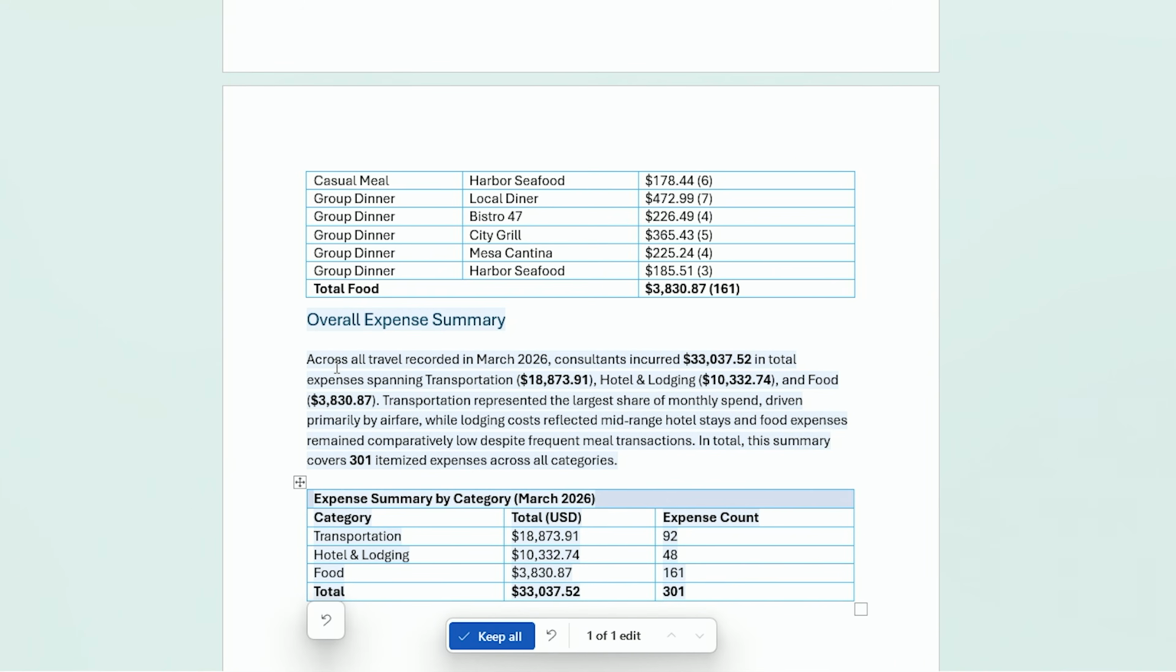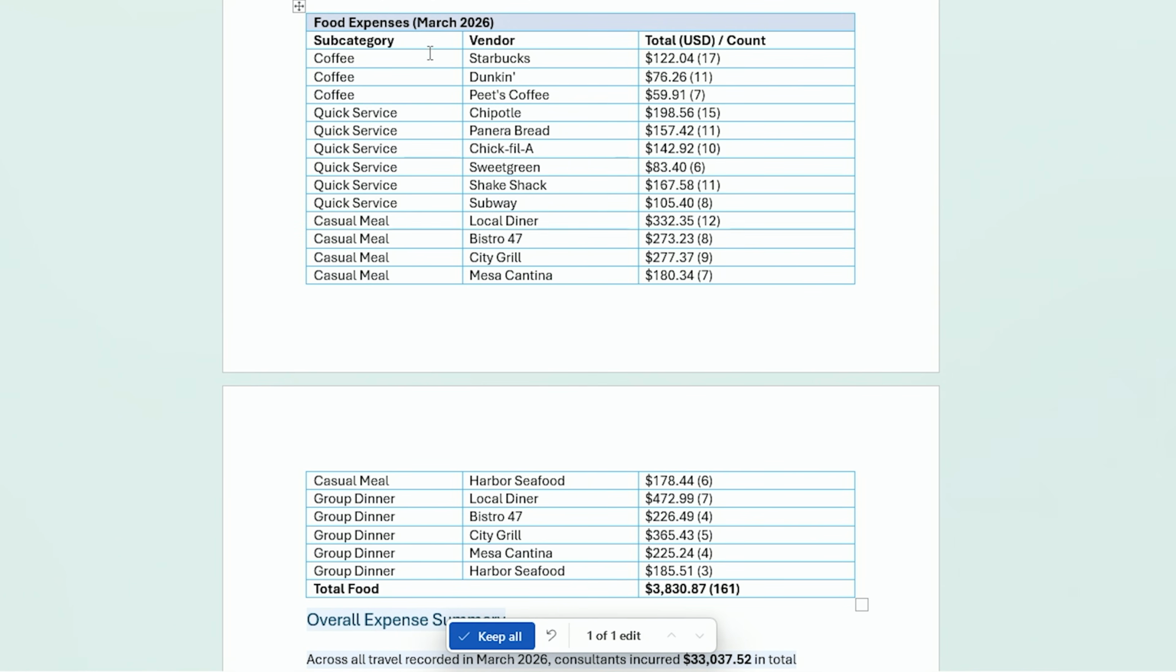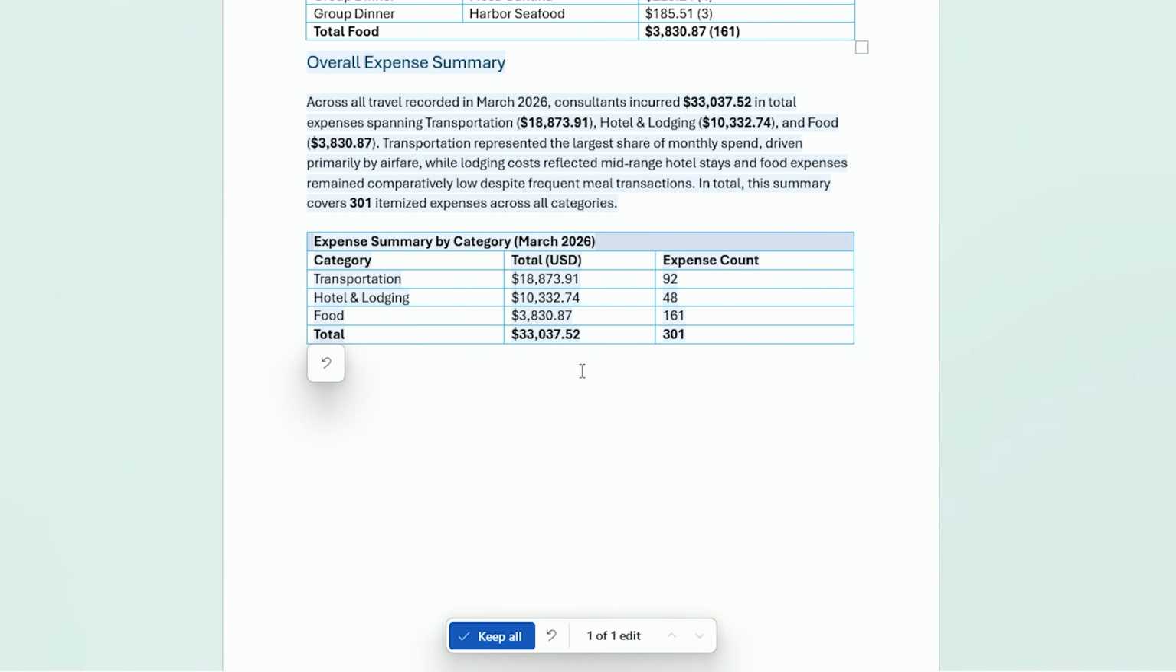All right, there you go. It looks like now we've added this new paragraph that we just mentioned, giving us a summary of all categories, and then adding another table that summarizes it here as well. So while we see individual expenses listed inside of each paragraph or below each paragraph, we have a final overall summary and then summarized by category.